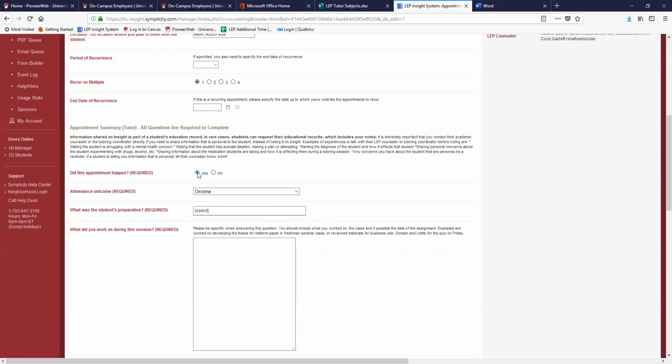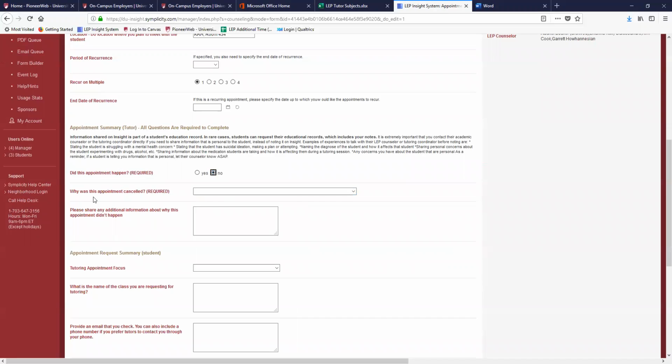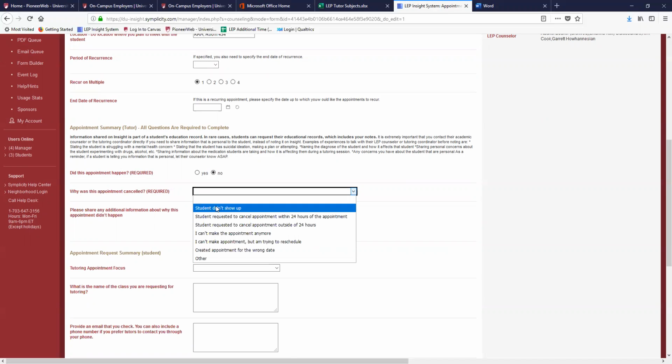So in this case, yes, the appointment happened, but if the appointment hadn't happened, I would select no. Why was this appointment canceled? Student didn't show up, requested to cancel appointment within 24 hours. Here's why I say this needs to be done regardless. Requested to cancel appointment outside of 24 hours. You can't make the appointment. I need to know that.